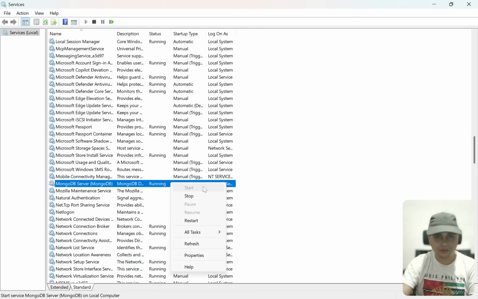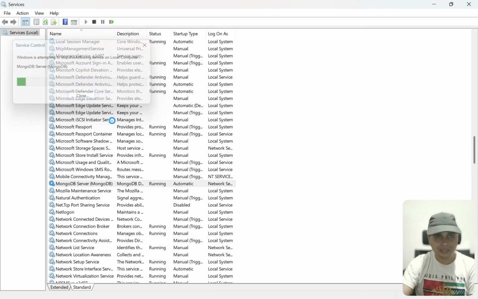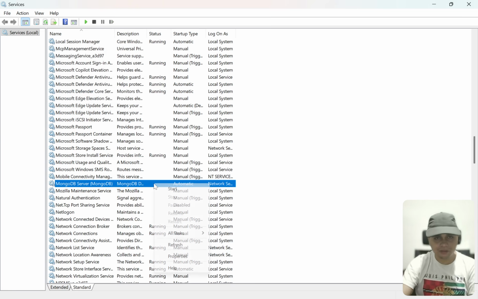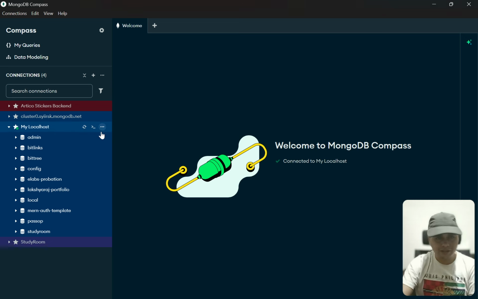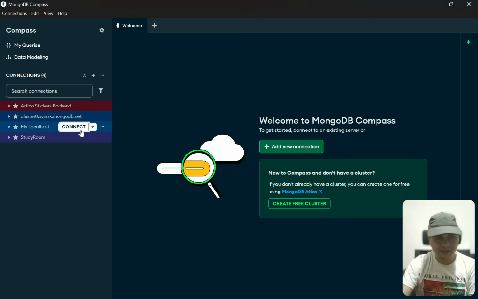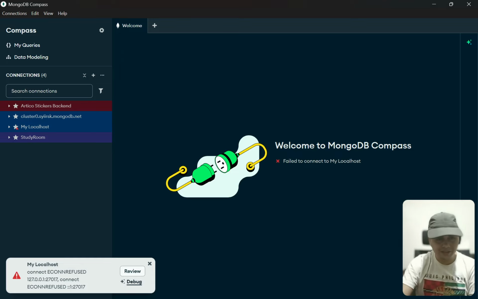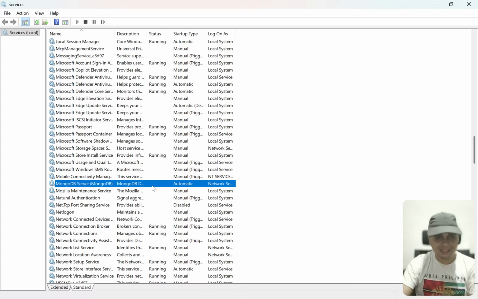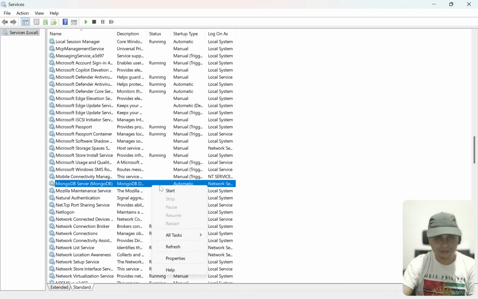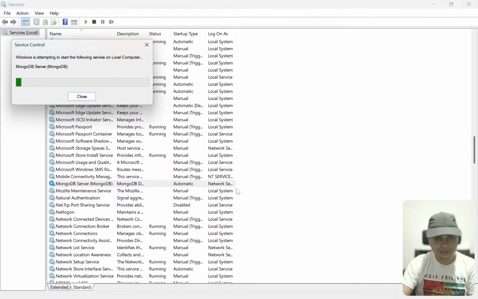Now it's running, so I don't have to click on stop. But let us say I stop this MongoDB server, and then I try to connect. Let us say I'm disconnecting, then click on connect, and you can see an error that the connection was refused. So what do I have to do? Here it is stopped, so I right click and click on start.